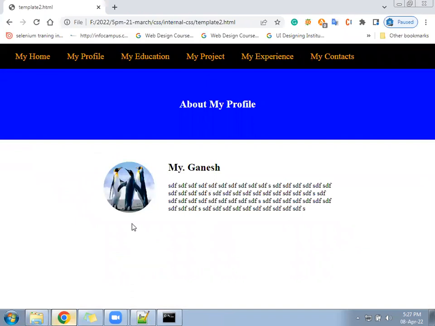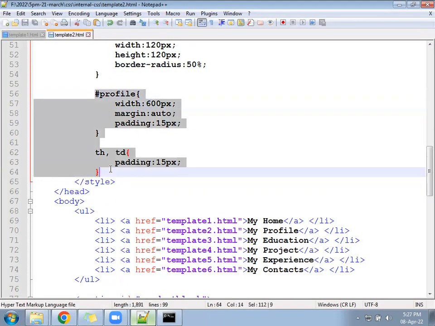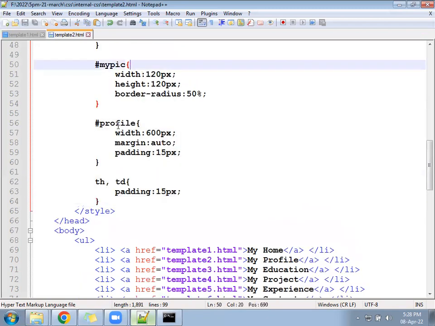Now below we need to write about Ganesh. The photo will come here. Phone number, email ID, all we need to add below. So let's go there. Hope you have written the profile th and td. The fourth section is ready. For profile we wrote, for profile pic, mypic also we wrote the CSS. For hash profile we wrote the CSS. For th and td, padding we applied as 15px.